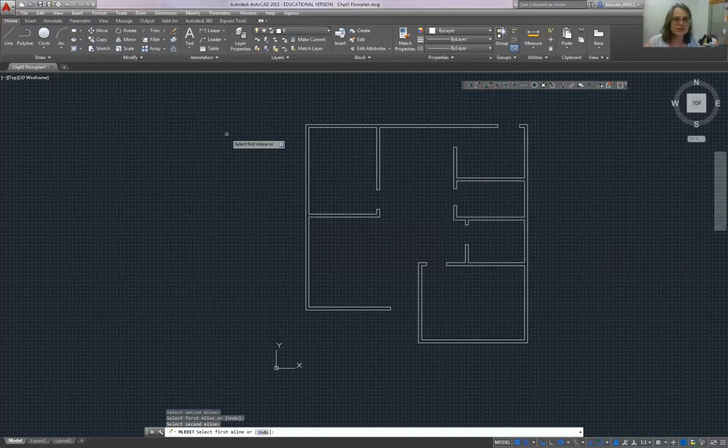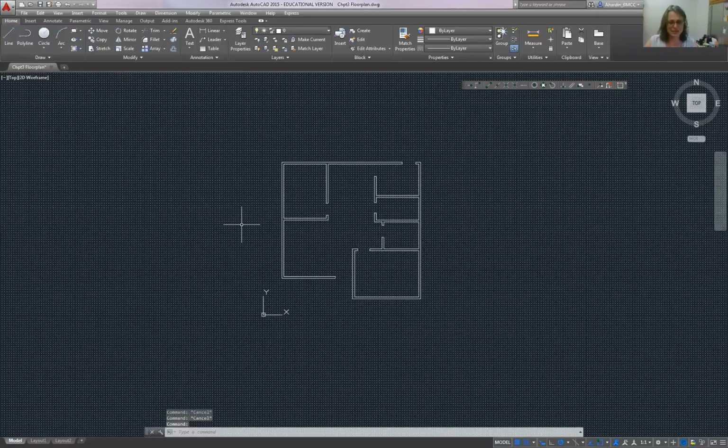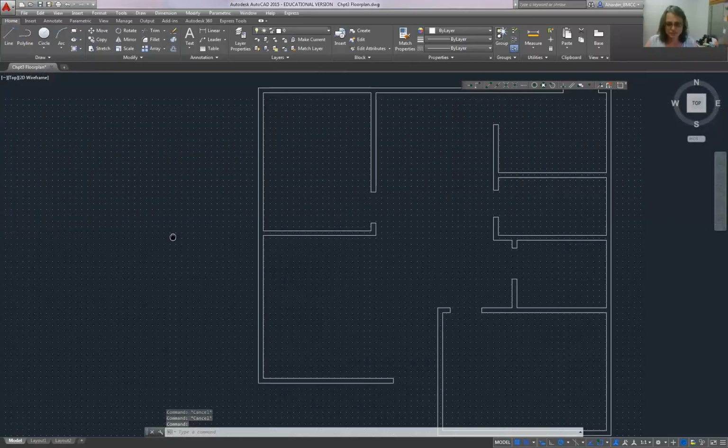Now, what we want to do is let's save this. So let's just save it. Always a good idea to save it when you get to a good stopping spot.